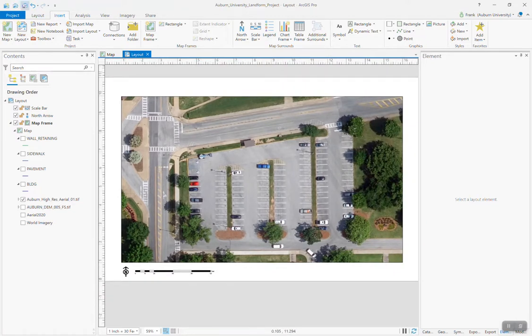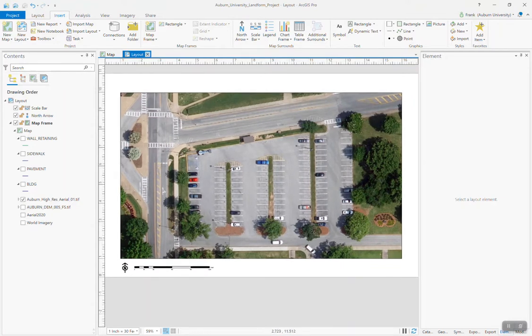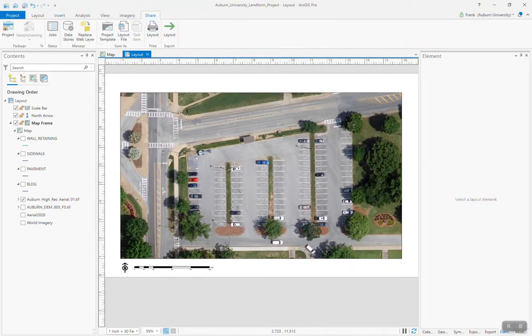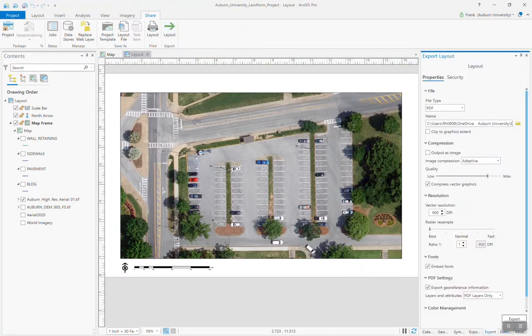So once that's good, just click Save again, and then we can export this out. The way you export a map is you basically go to Share, Export Layout, and then there's a bunch of different file types that you can export. You can export PDF, PNG, JPEG. For the purposes of this assignment, you will probably use a few of them, but for this map here, just do PDF.